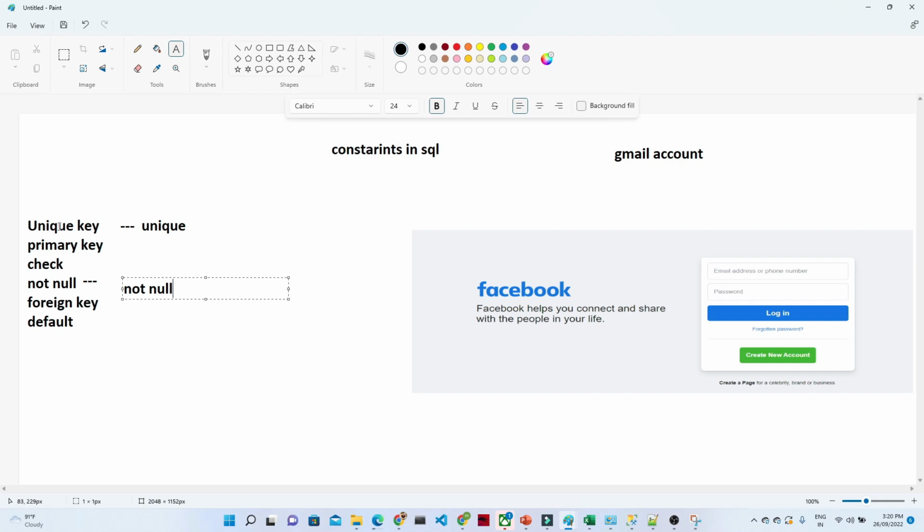Okay, so unique key means the record we are inserting should be unique. It shouldn't contain any duplicate record. Not null means it should not be a null. It is a mandatory field which you have to provide.